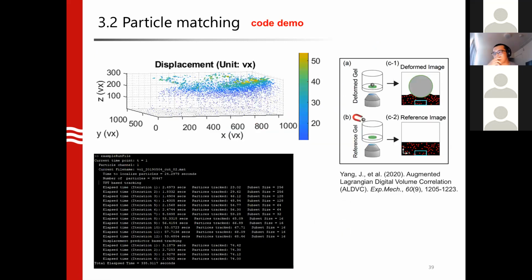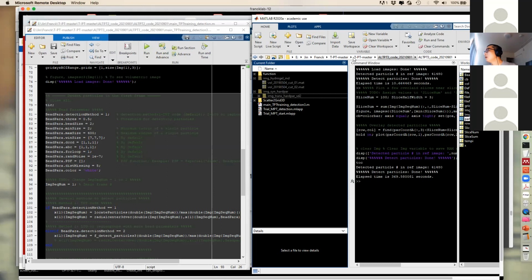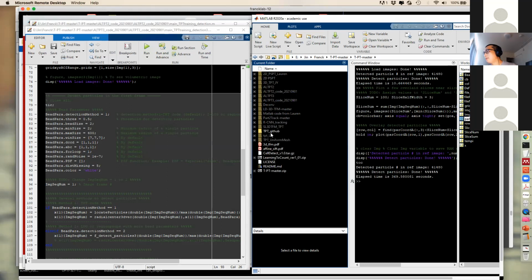I think we can just try one example, and then you will know what I mean. Here's an example from experimental data sets. It's a hydrogel indentation. If you open the method code download, there's another one called TPT GitHub.